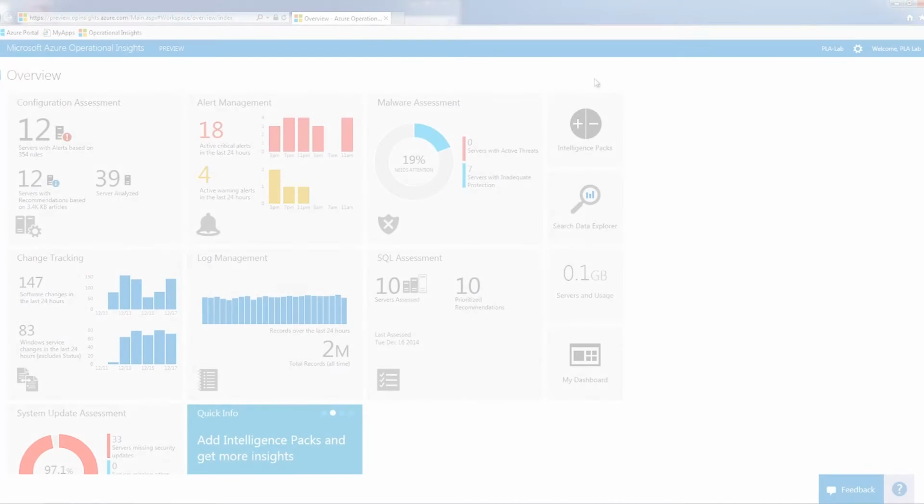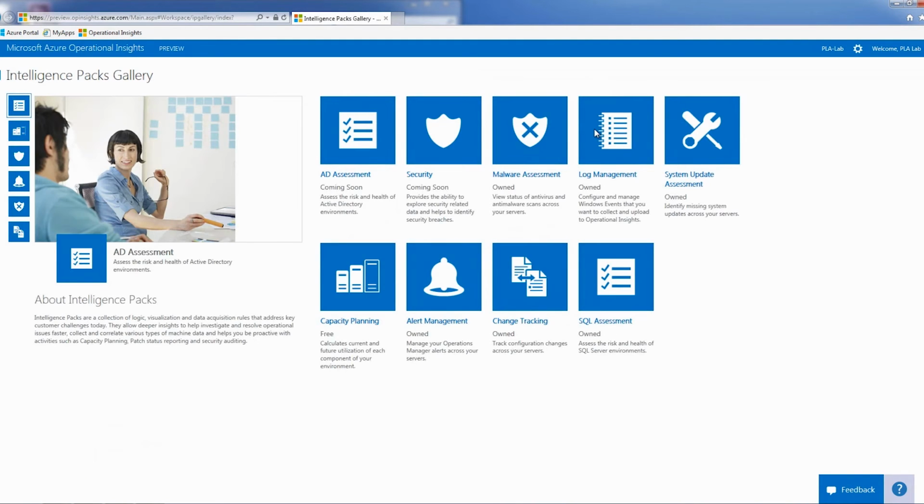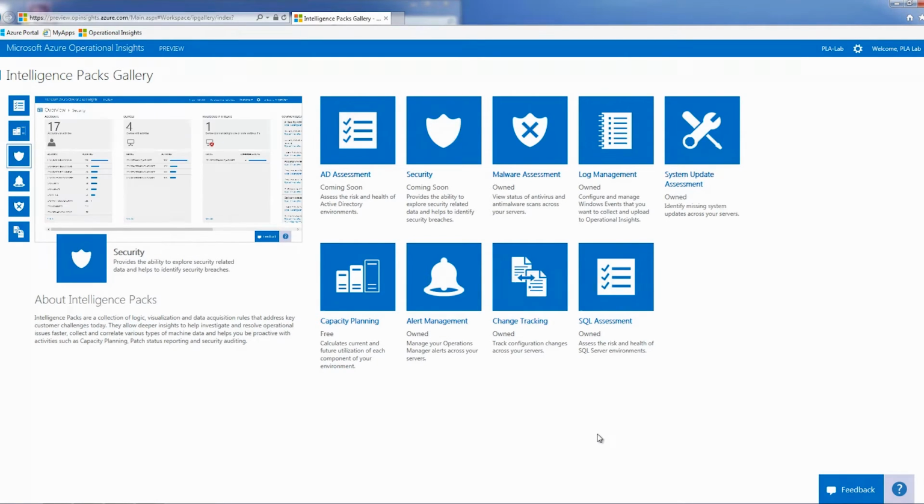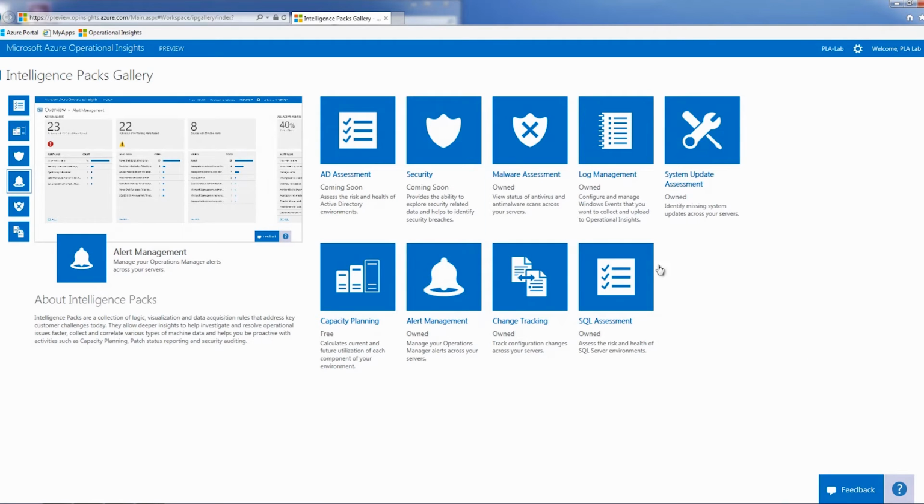Now let's take a look at Operational Insights in action. So here we have our Operational Insights preview portal. If we go over into the Intelligence Packs view, we'll see a couple of the Intelligence Packs I have loaded today. One, we have our AD assessment, which you can see is coming very soon. We also have our security assessment, which looks at very specific security requirements related to data and operating systems in your environment. We look at other ones that are enabled today, such as malware, SQL, alert, which is actually pulling in our SCOM specific logs. We also look at system update assessment as well.